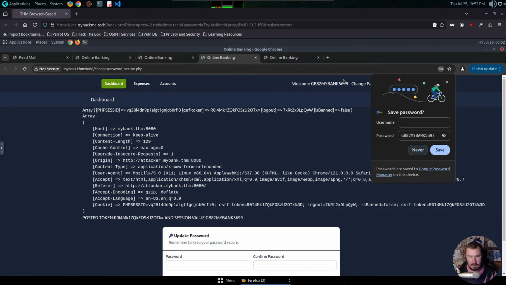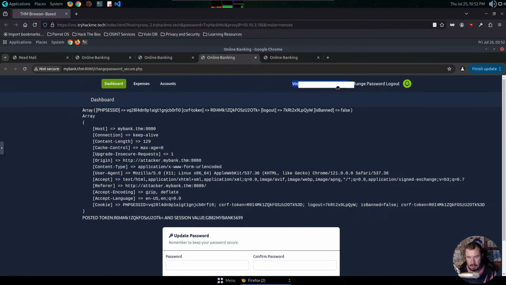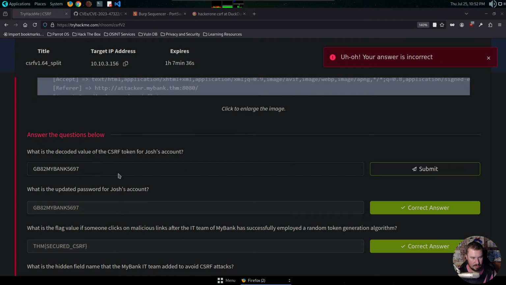It's right here. My goodness, man. This VM is not cooperating with me today. Not the TryHackMe one, but my VM that I'm using. Being very buggy. Just slow.